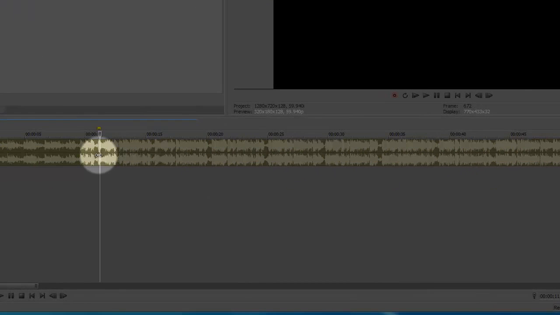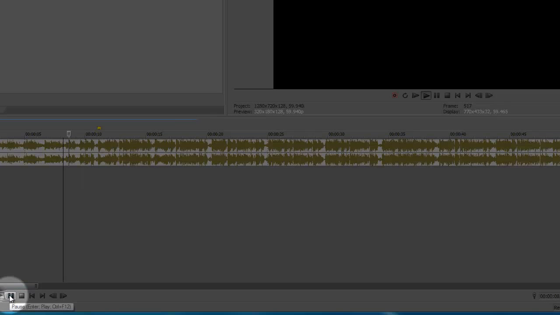Okay, so we're gonna find where we want to muffle the sound. So I'll put a marker when I start the muffle. M is for marker. Okay, so we're just gonna start it right here and end it right here.